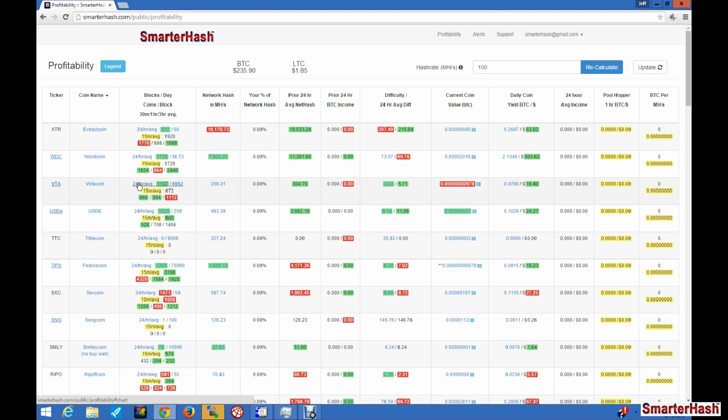Verticoin, first of all, over the past 24 hours has generated 1,147 blocks. And if you come back tomorrow, it's probably going to be about the same. Most of these coins are fairly consistent on a day-to-day basis. There are a few that are real anomalies. Bitmark is one of them. Bitmark will run for days without generating any blocks, and then all of a sudden, bang.